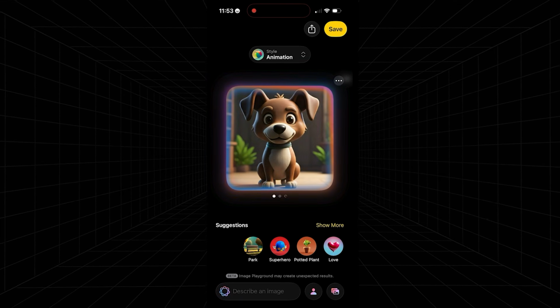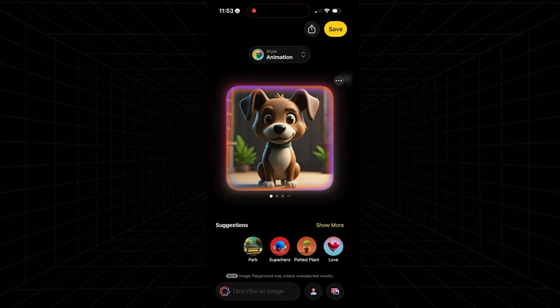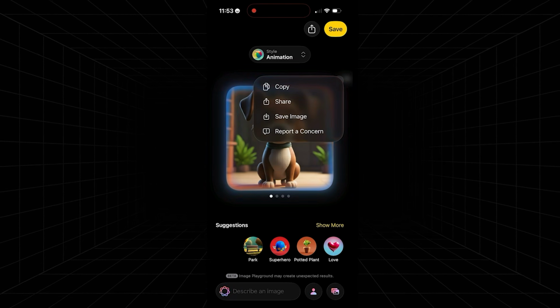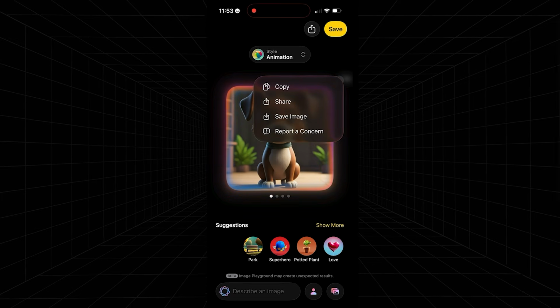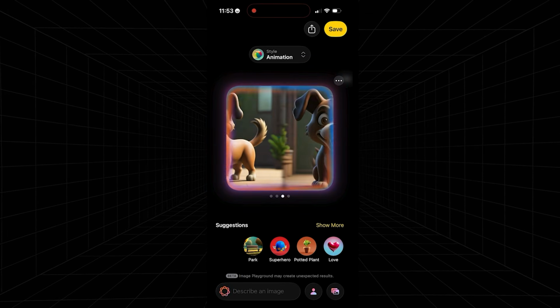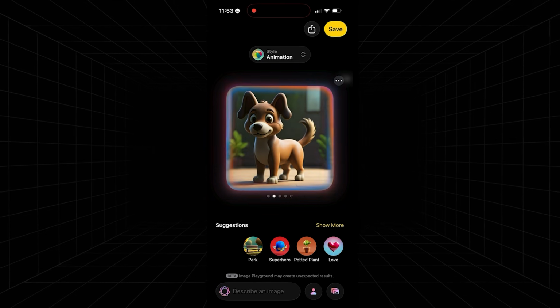Now with the three dots right there, you can use that to share. So if you want to create a quick meme or an image, that is where you would share it. You can see you've got share, save, copy, anything you want to do with the image you can do. And of course you can swipe and look at all the other images there.